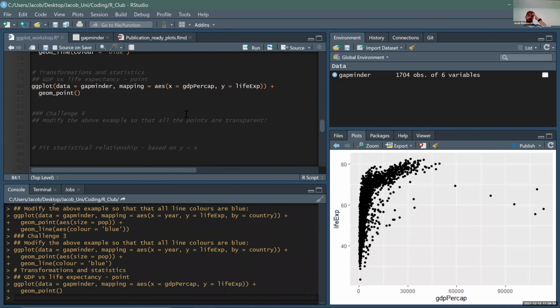Run that again. And so from this plot, it looks like there may be some sort of relationship, but it's hard to visualize that. And I think most of us are probably aware of what a log transformation is.